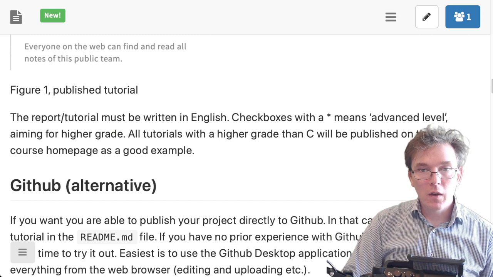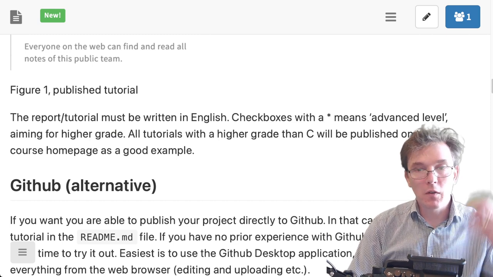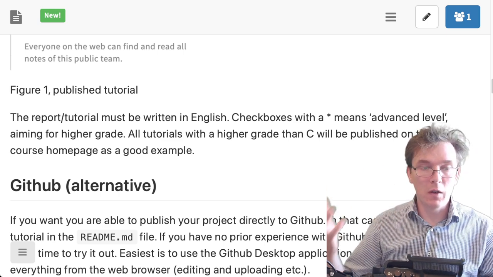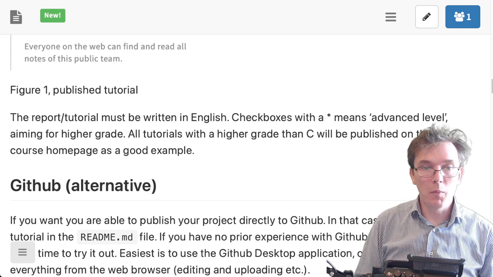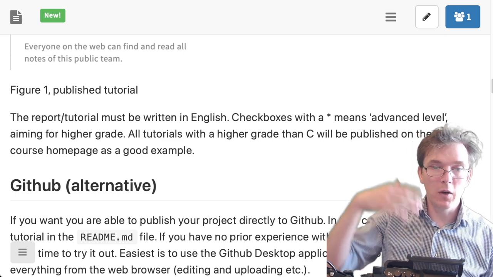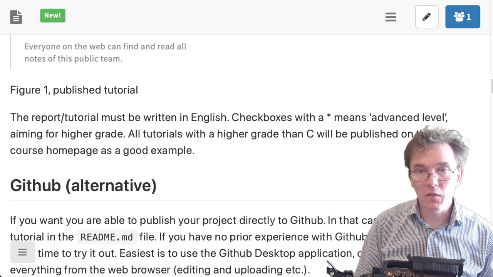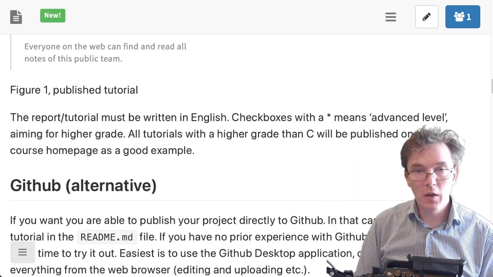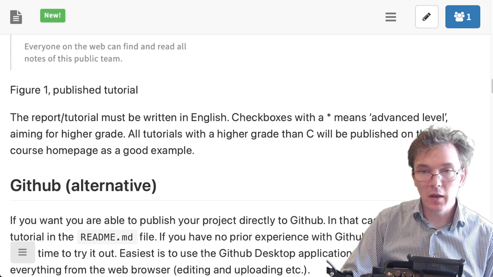All tutorials with a high grade and C will be published on the course homepage as a good example. So that's one thing that we are going to do: all projects that go for a high grade, our aim is to have them published within the course as good examples. So that is really a good thing.